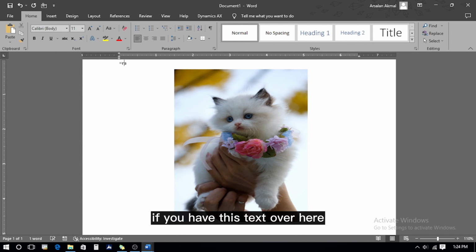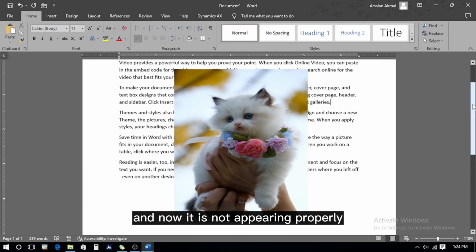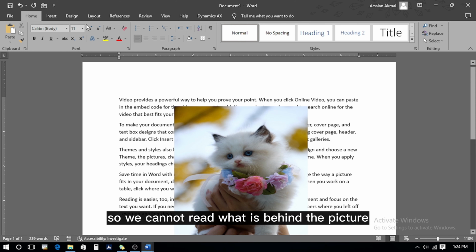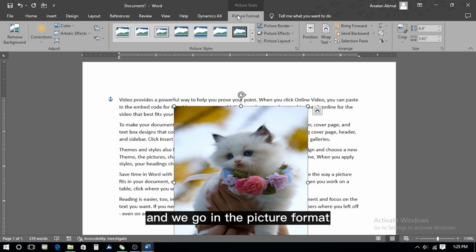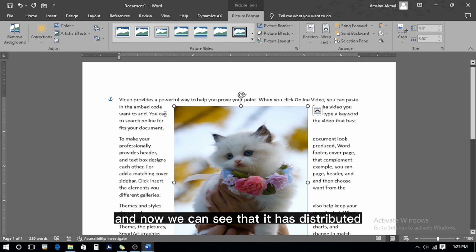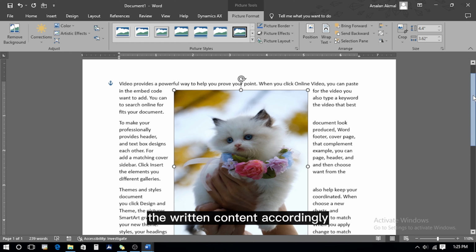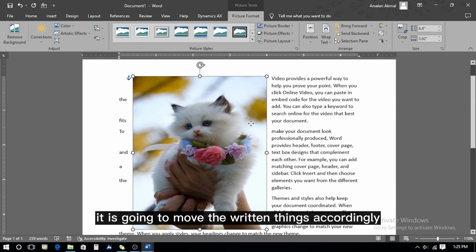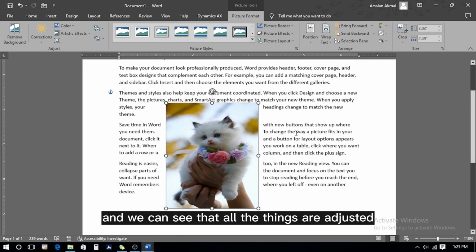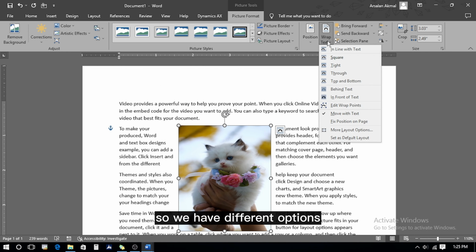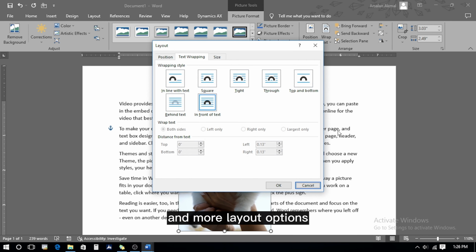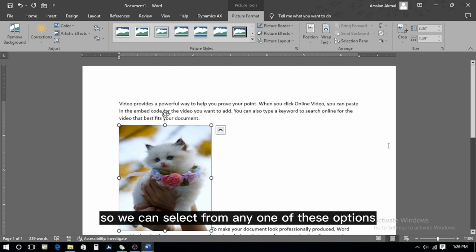Now we insert another picture. For example, if we have this text over here and it is not appearing properly, we have the text and in front of the text we have the picture, so we cannot read what is behind the picture. We click onto the picture and we go in the picture format, and here we have an option of wrap text. So we select the square option, and now we can see that it has distributed the written content accordingly. As we move the picture, it is going to move the written things accordingly. We can just resize it and we can see that all the things are adjusted by themselves. So we have different options over here: square, tight, through, behind text, in front of text, and more layout options, top and bottom. So we can select from any one of these options.